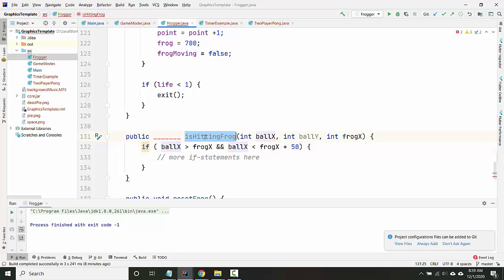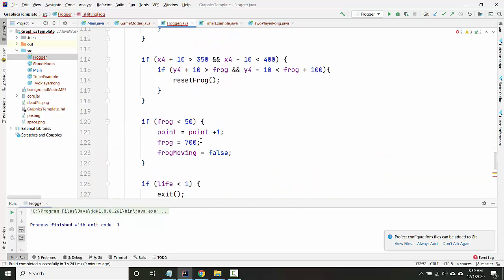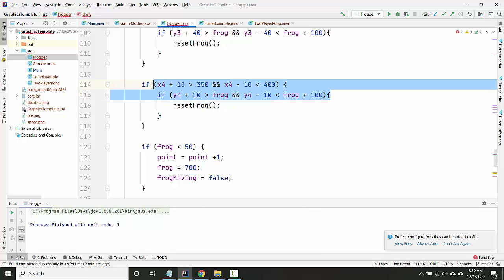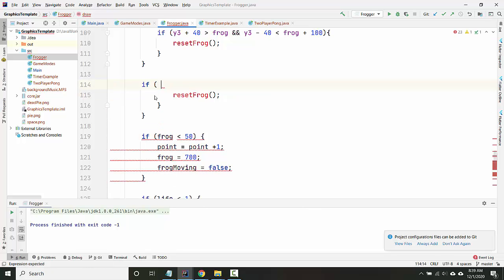Whenever I run the command, I'm going to give it 3 numbers as input. I'm going to say is hitting frog. And then I'm going to tell it where's the ball x and where's the ball y and where's the frog x. So here's what it would look like to run. Up here, instead of all this is testing to see if we're hitting, it looks like the 4th ball because we're using x4. So instead of all this, I'm just going to say if is hitting frog equals true.